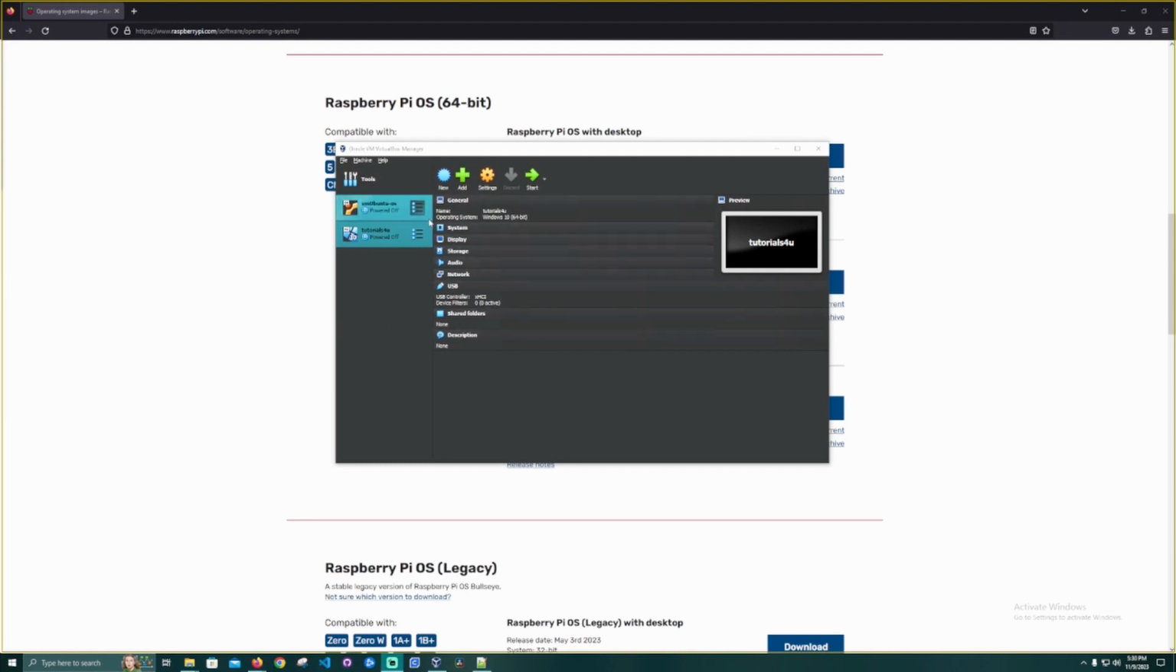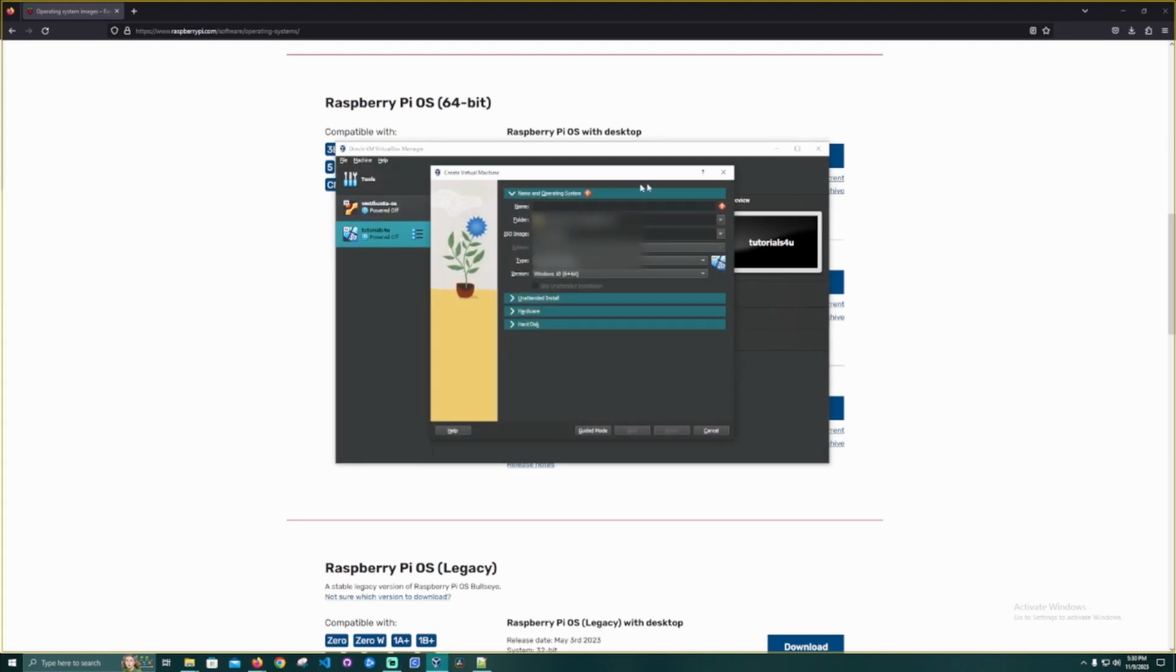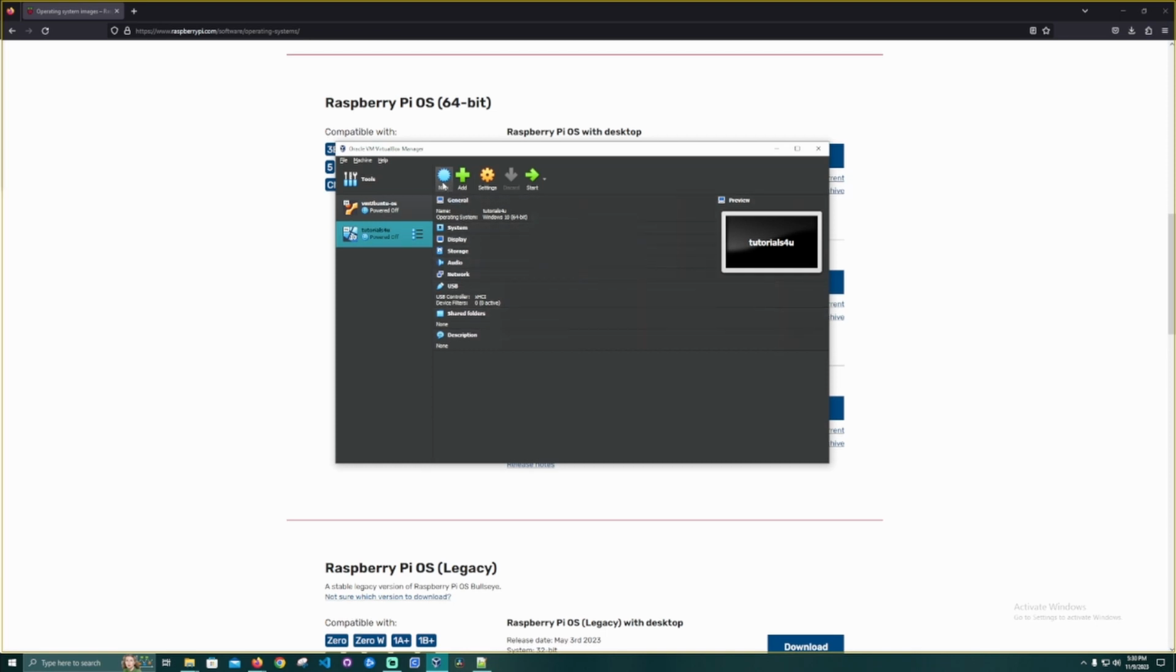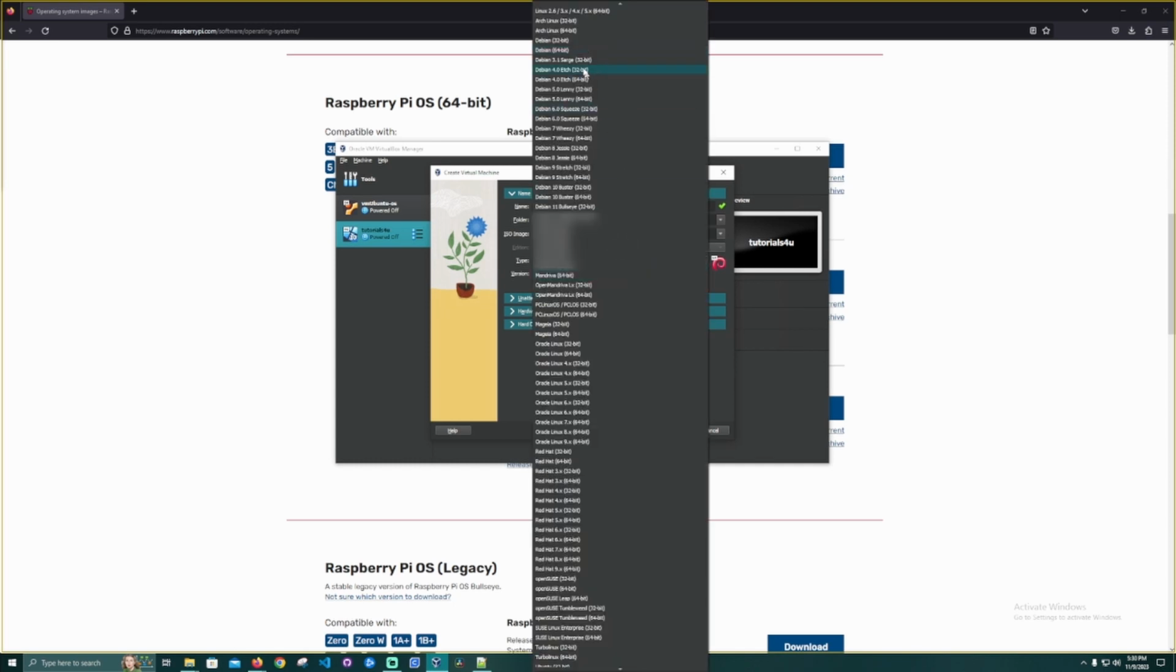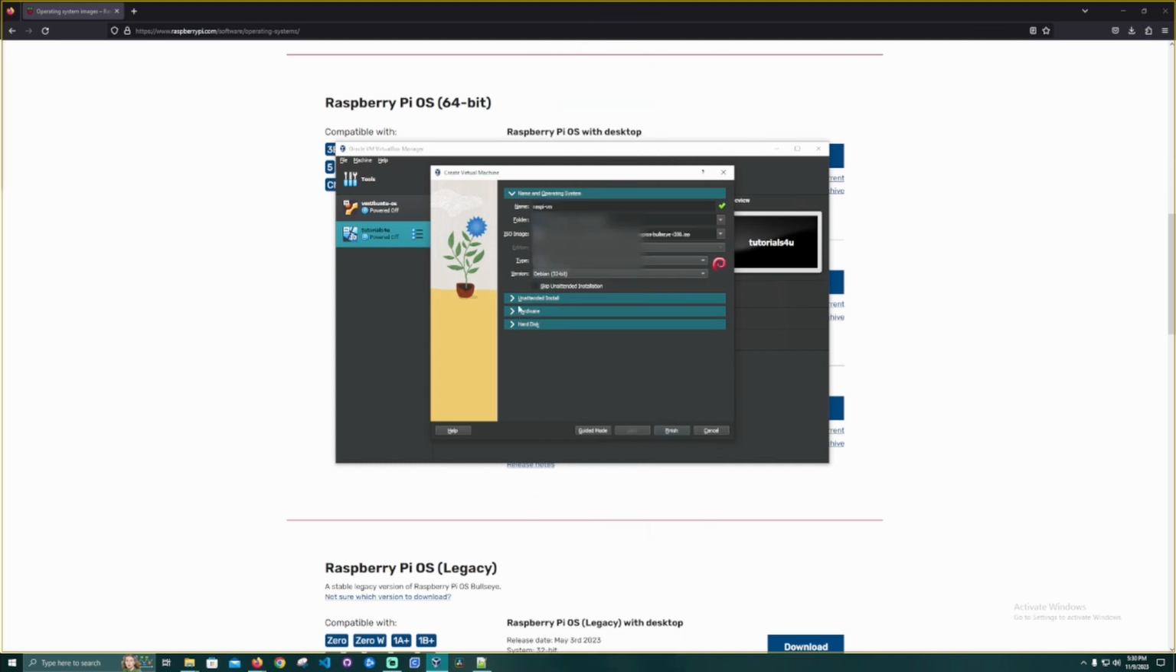Alright, so after it finishes downloading, we're going to hit new. So we're going to open our VMware. We're going to hit new. We're going to go to our downloads folder. So wherever your downloads folder is, you're going to select the ISO. We're going to give it a name. And it is a 32-bit Debian based system.